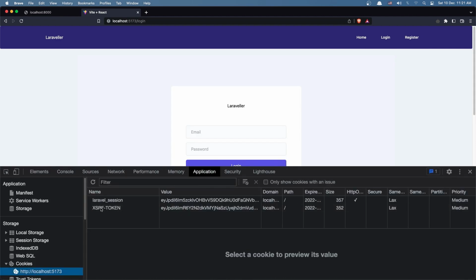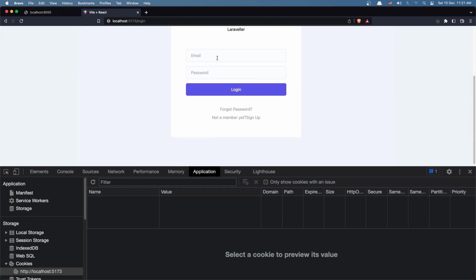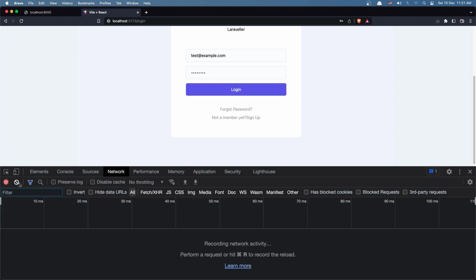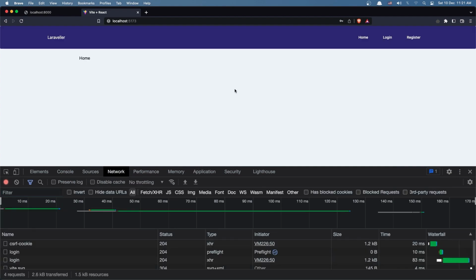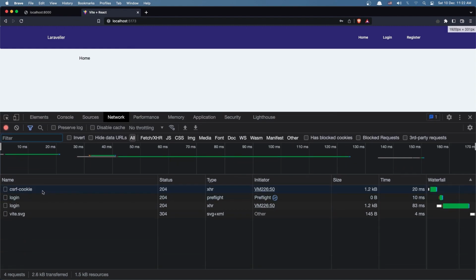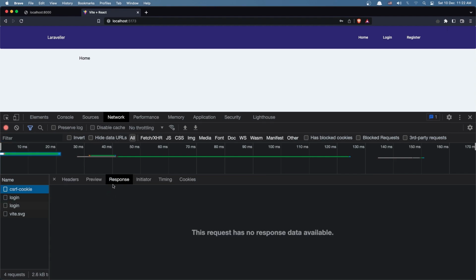We have the CSRF token here. I'm going to clear this. And if I type test@example.com and add the password, we don't have the CSRF cookie here, but if I click, let's go to the network and let's say login, we are redirected back, and you can see here first we make a request of the CSRF cookie and we have 204. So we get the cookie first, then we make a login request and we have a successful login.